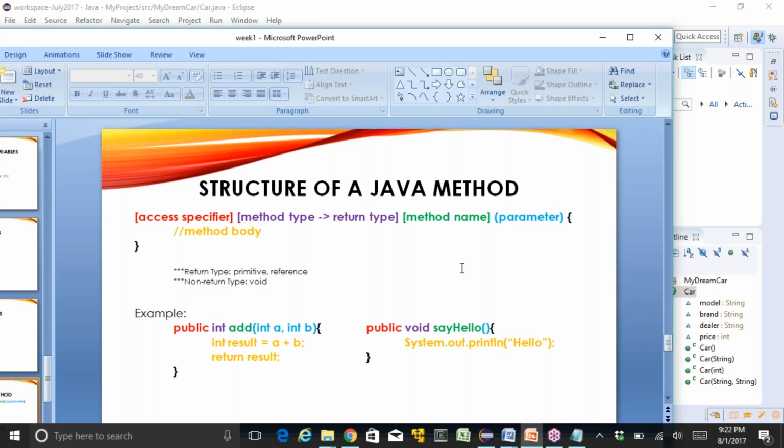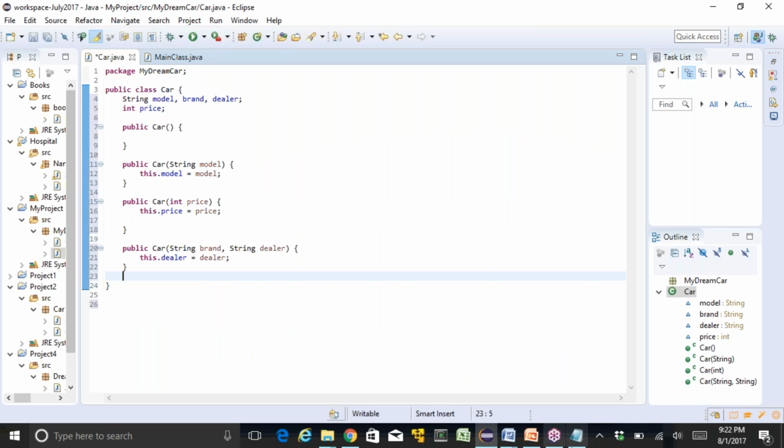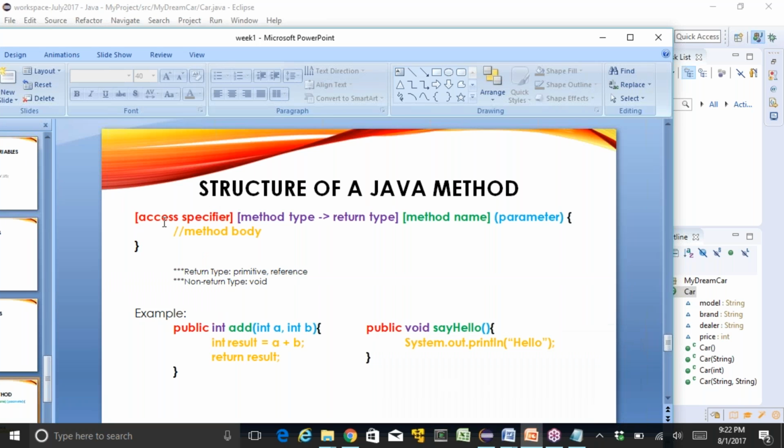That's how real projects work. Let's first talk about how a method is structured. First we have an access specifier, similar to a constructor. We have public or private, so you guys know that. Then the method type: since Java is a strongly typed language, you have to mention everywhere what type it is. If you don't say it, it's going to get confused or not work properly. So that is the method type.